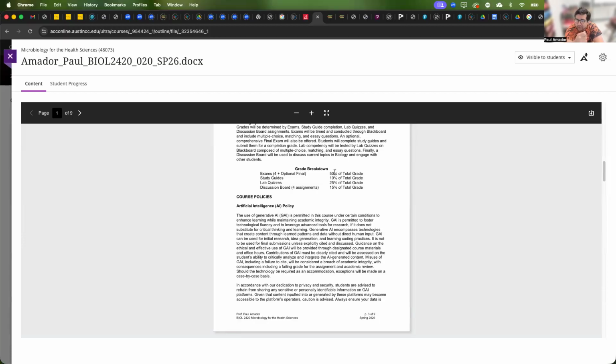Now, the study guides, which are a big tool for you to sort of navigate through the material and have a resource to use for the exams, those are worth 10%, which may not seem like much, but again, I feel like success in this class is predicated on successful completion of these study guides. So it's only 10% of total grade, but I think it has a big impact on how well you do in the other assignments.